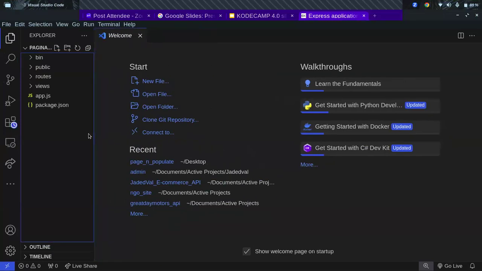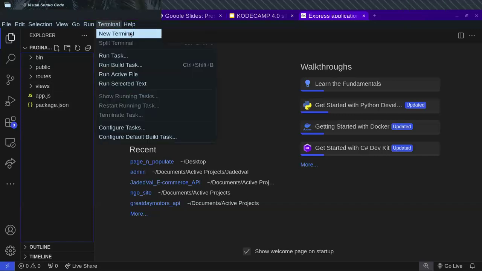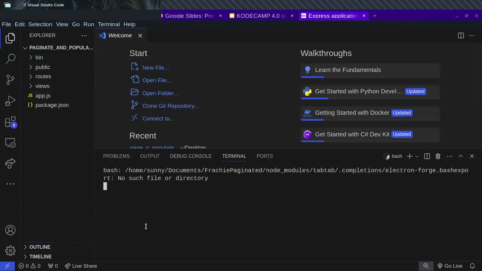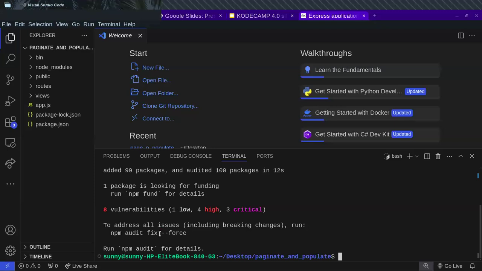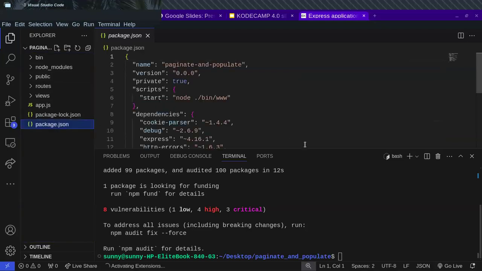Okay, now look, everything is already arranged for us, but one thing is missing. Our node_modules folder is missing because it's not installed as this is set up. So what we'll do is click on new terminal, and we're already inside this directory. We'll just say npm install. Okay, now we have our node_modules folder.